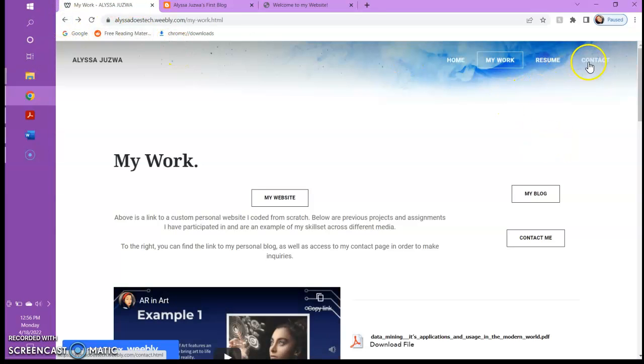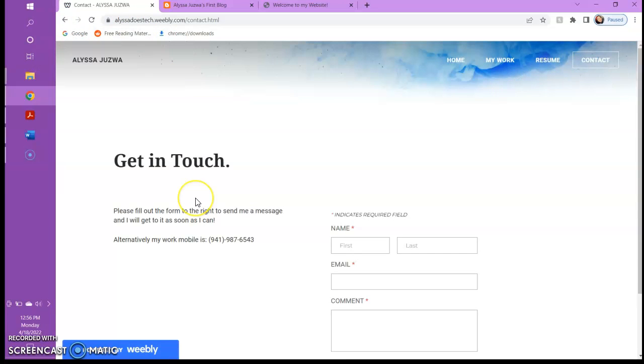Although it's a little slow at the moment. We're just going to click right here, and it shows that we're going to go to a Get in Touch page.